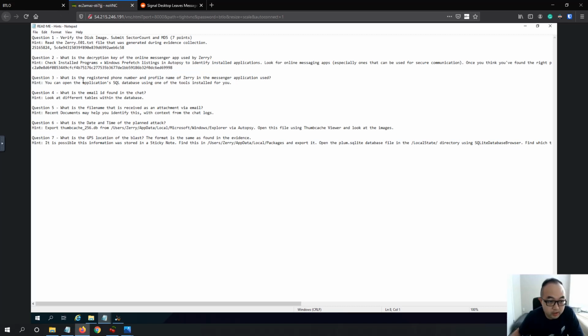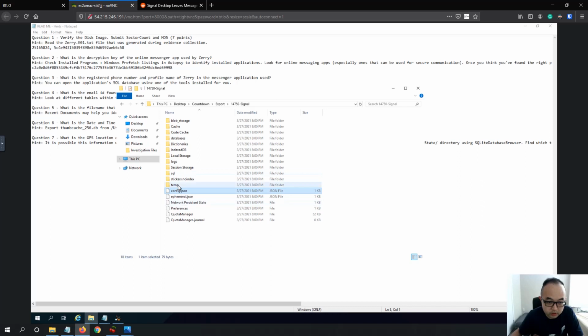Question 3: what is the registered phone number and the profile name of Zeri in the messenger application used? You can open the application's SQL database using one of the tools installed for you. The tool we are actually going to use is the SQLite browser, and we need to open the SQL database used by Signal with that key. So let's open the tool first.